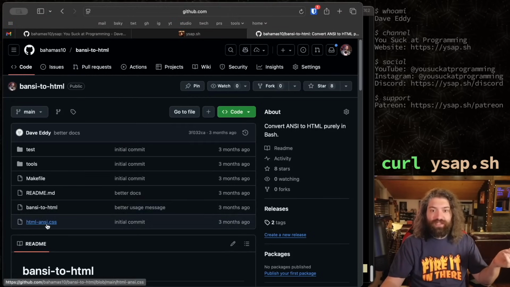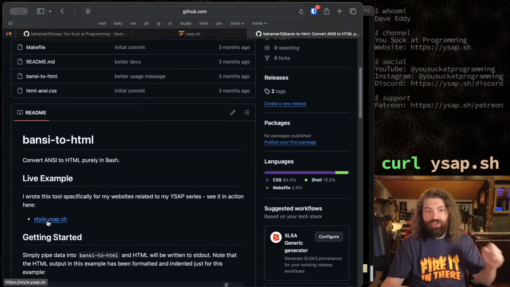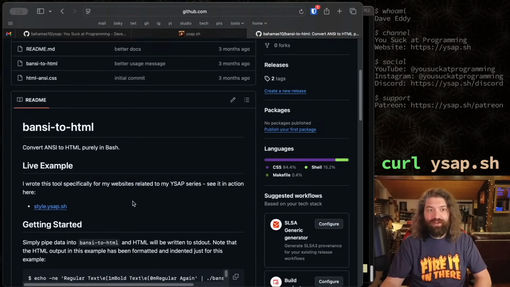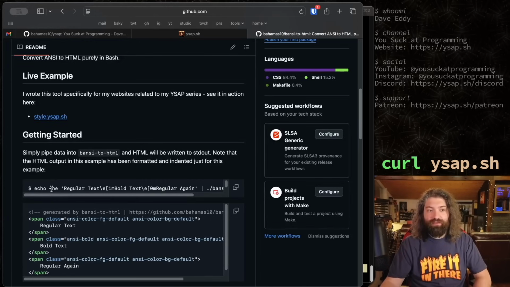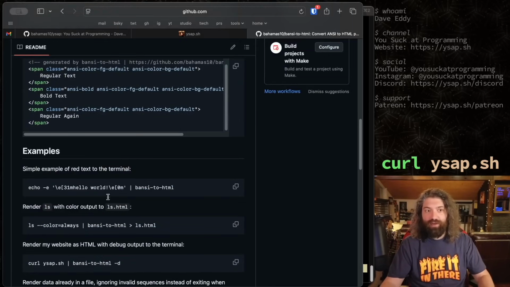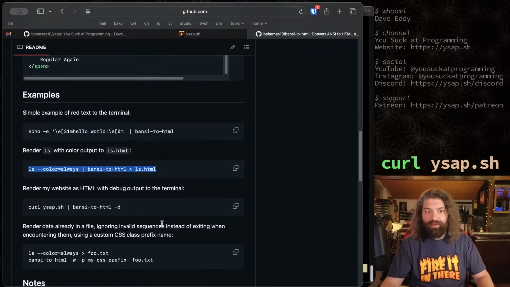ANSI to HTML. This gives you the whole CSS file with it. Extremely opinionated. I wrote this tool specifically for my website related to the ysap series, but it works and it works beautifully. You can echo code that has ANSI escape sequences in it to ANSI HTML, and it outputs everything. And it even says like, oh, generated by ANSI, whatever. And it gives you a whole bunch of examples. So you can run like ls and pipe it to that.